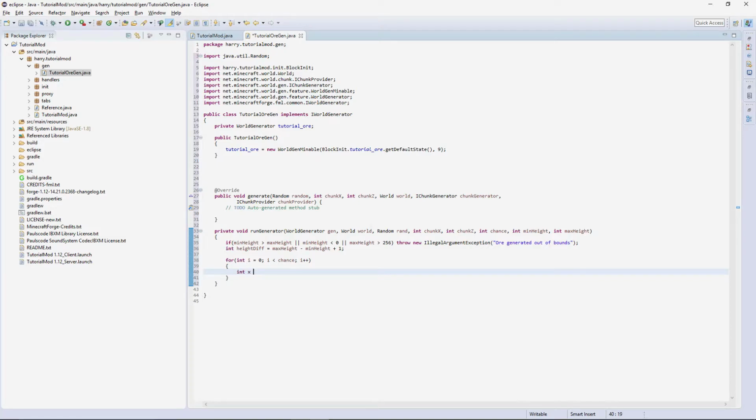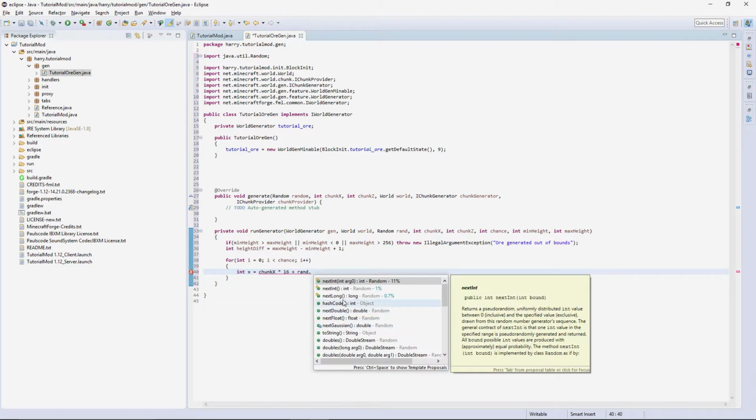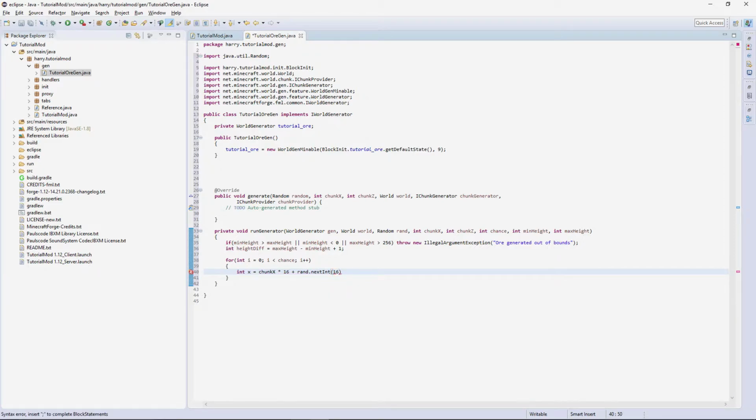So int x is equal to chunk x times 16, as each chunk is 16 blocks big. And then to make it random, plus random.nextInt, and then 16 as well. We can copy this and use it for z, and just change this to chunk z, as x and z are the same size, whereas y is a lot bigger.